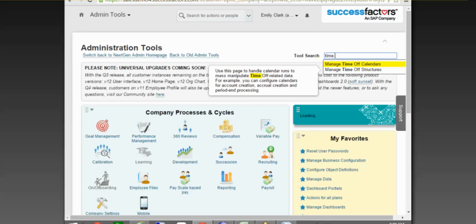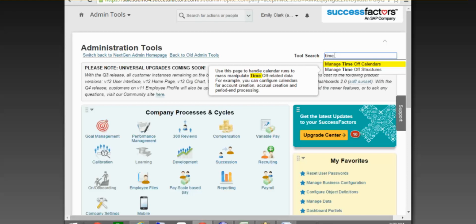Whereas calendars is used for a different purpose, like calendars for accruals or period end processing, like year-end account closing. So you need to run calendars every month or every period. That's what we use calendars for, whereas all the configuration will be done in time of structures.